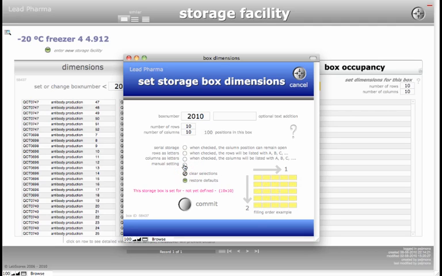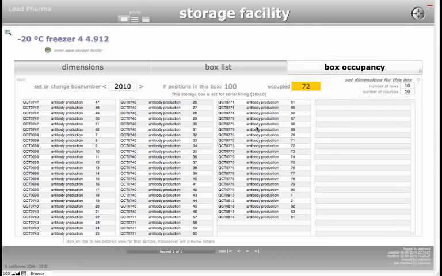But you can also do just a manual setting, and then you can place it randomly. This is important, this setting, because when you do a serial storage from any other database, where you say you want to store 100 samples at one go, it will start filling according to the criteria that you set for this particular box. So when you're ready, you say commit.